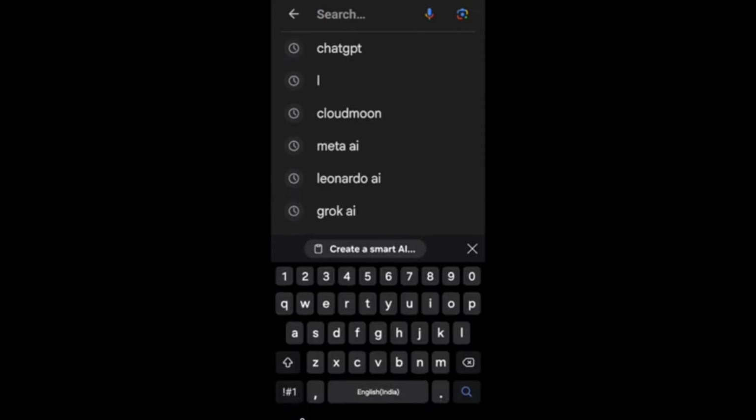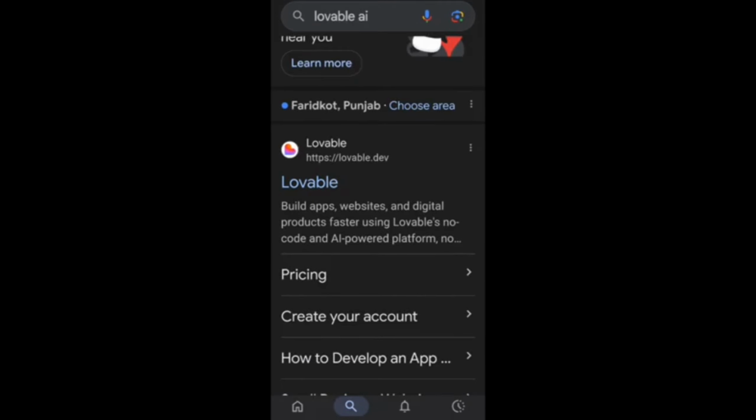Now open your browser and search for Lovable AI. Click on official website. Now imagine this one step further. Instead of just an assistant, you can turn this into your own AI-powered app.